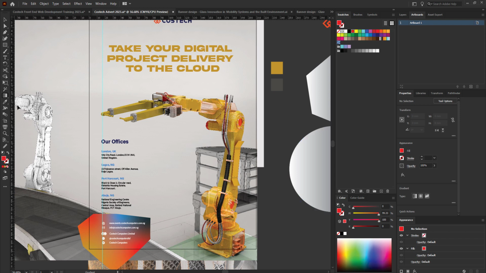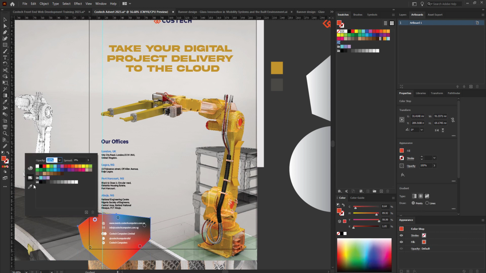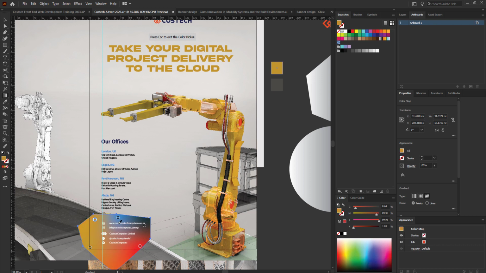So I'll go ahead to the object, select the object once again, go back to my gradient, and now select the colors one after the other and change it to what? Gold. The other one to gold. The other one to gold. The other one to gold.